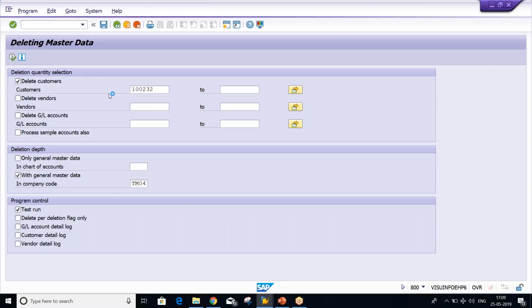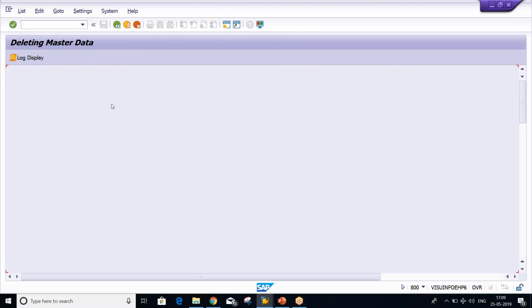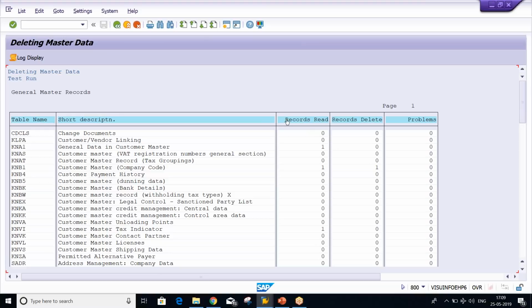Now execute and then click on the back button. Okay, so look at here. The system is reading lots of records, but all records are not getting deleted. Look at here, the system is reading something. Lots of tables are there, guys. Don't look into that again. But all the records the system is unable to delete.